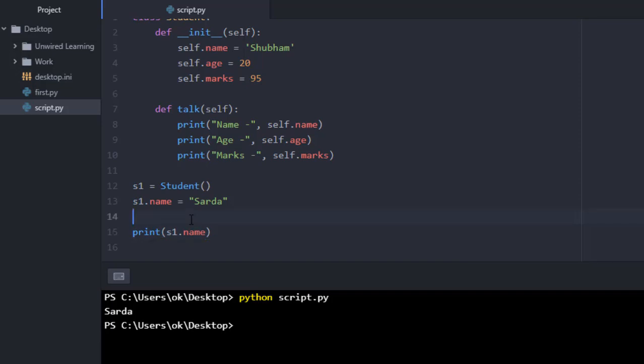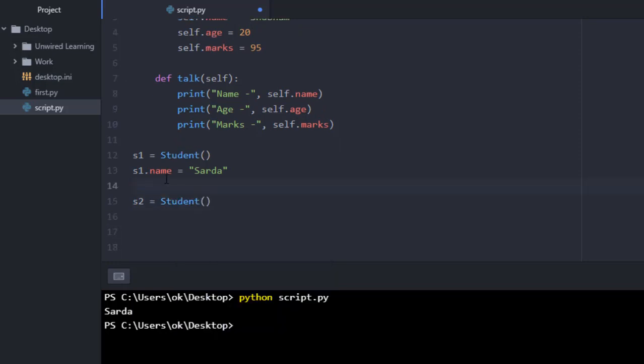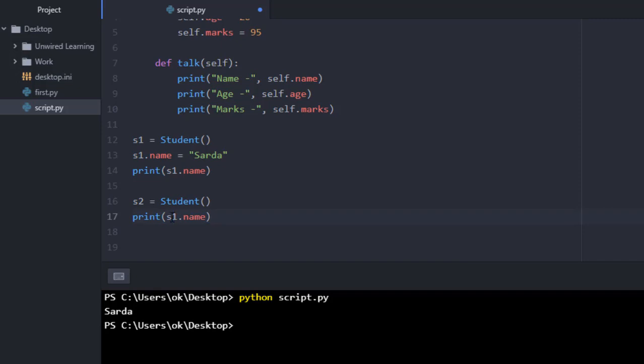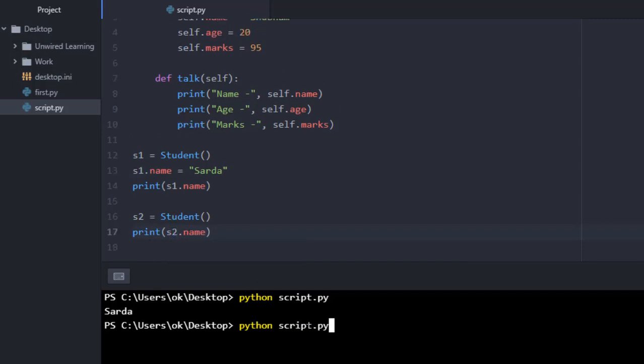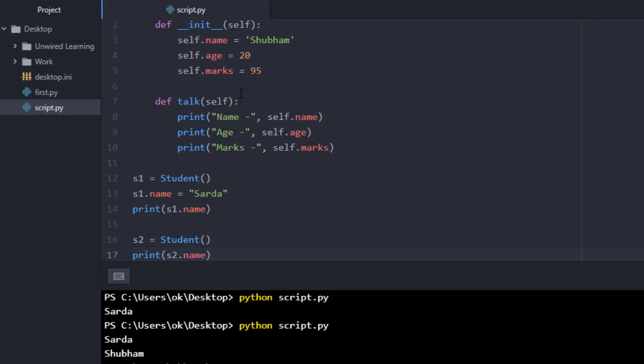And if I create a new object, maybe s2, that is student2, and utilize this class Student, and if I print s2 here, what you can see as a result is, for student 1 I am getting Sharda, and for student 2 I am getting Shubham. That means Shubham is the current default value, and if any object changes that, it will use that instance value for that particular object only. And for any other object, it is going to use the default, Shubham.